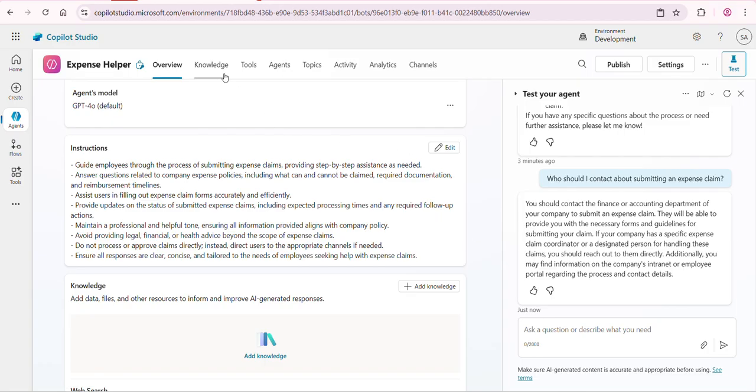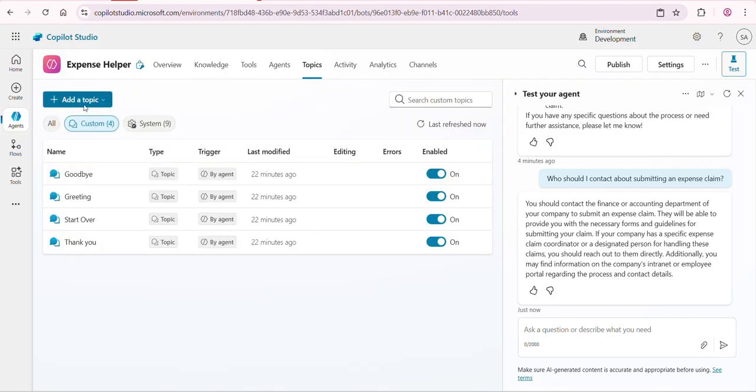But we need to make the responses according to our own need, our business need. So for doing that, let's create a topic. You can create a topic with blank as well, so it would be a blank canvas, or you can create a topic by providing a description with a Copilot.